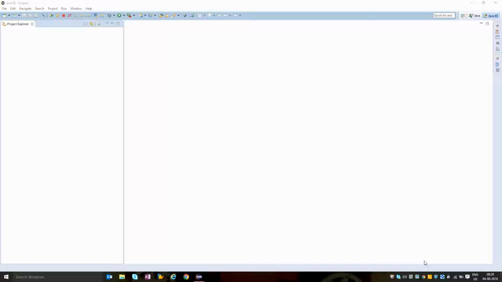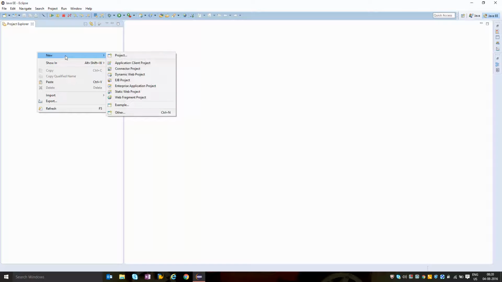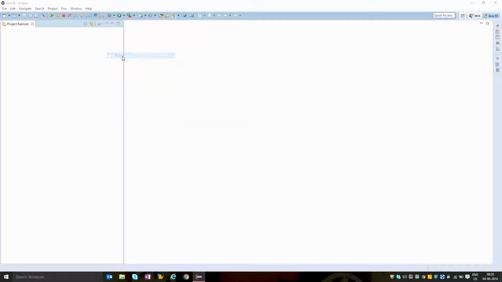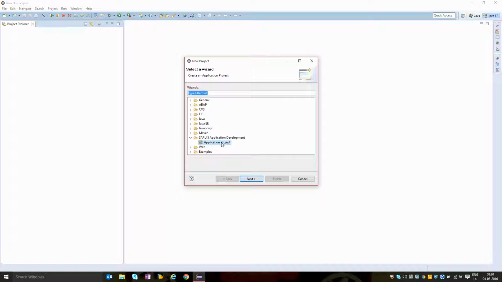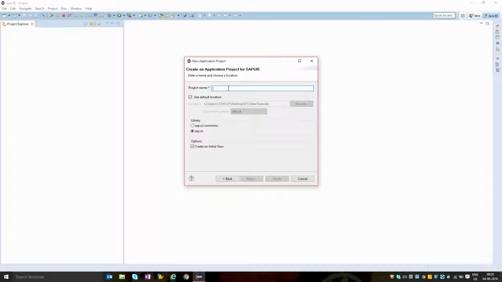So first I will create an application project with some sample content. Then later on we will see how to convert this text into different languages. So I'm going to create an application project. Right click on the project explorer window, new project, and choose application project under SAP UI5 application development. I'm going to give the name for the application as I18N, which is the short representation of internationalization.